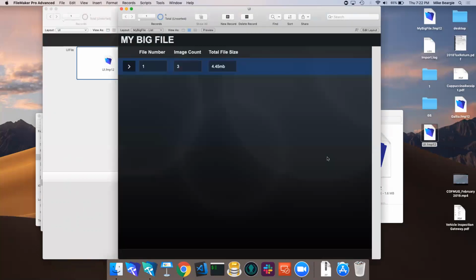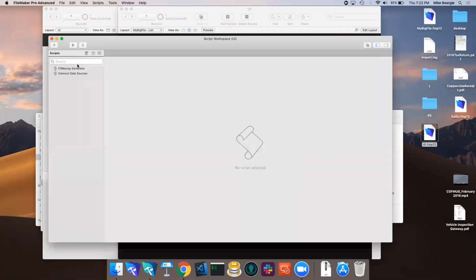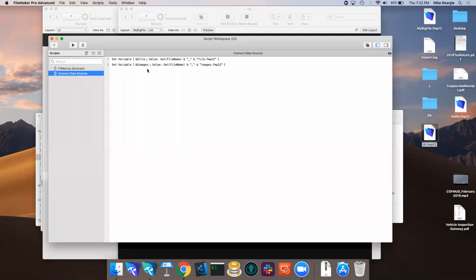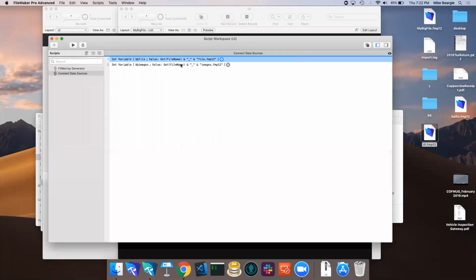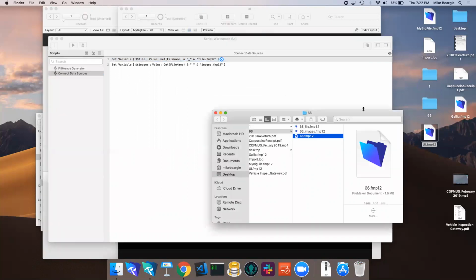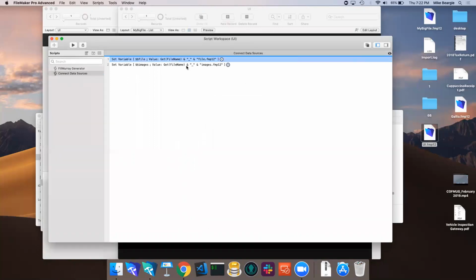All right. So let's see what went wrong in my UI file. Connect data sources. File, get file name, $$file, get file name, underscore, file.fmp12. That should be right. If file name doesn't include the extension. No, because it worked on the images, remember? It only asked me to look for file.